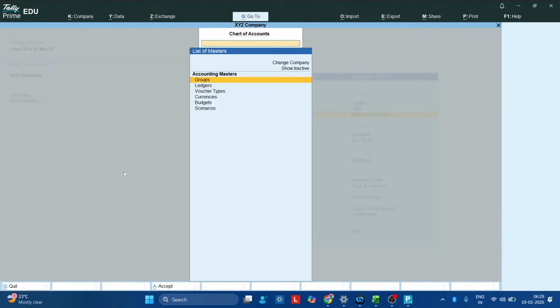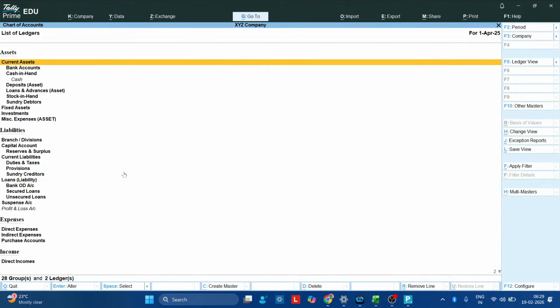The next thing we are going to create is a ledger. So how do we do the ledger? We go to the ledger creation, where you can see all the ledgers available. Now I can have current asset. This is the group. The bold letters are groups.